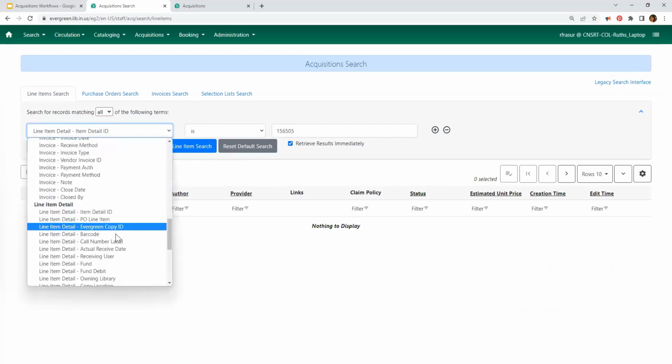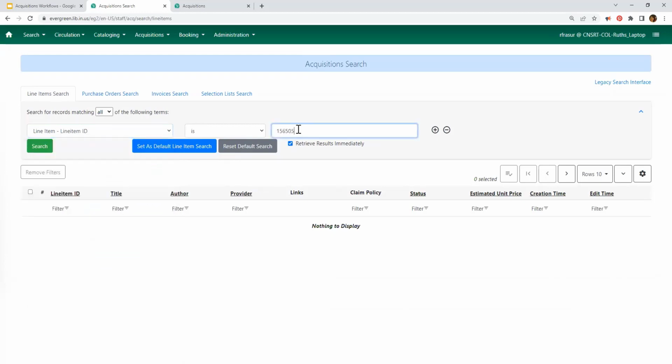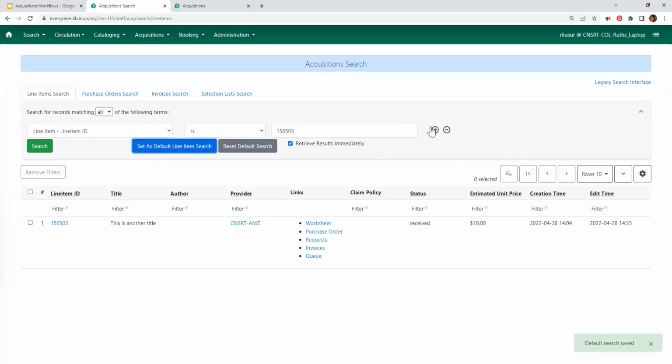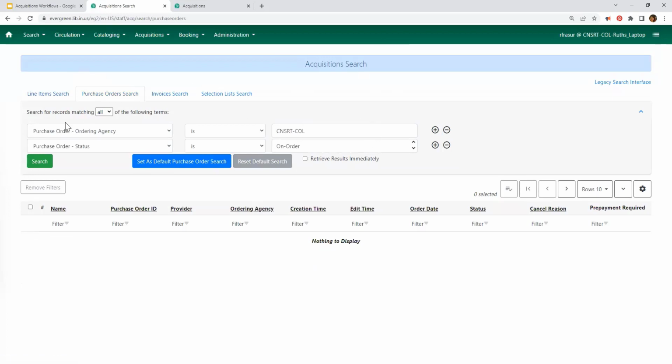I picked the wrong line item ID. That's the one. Okay, and I'm going to hang here for a second. So you can set this as your default search. You can add more parameters to that search strategy, whether you save them as default or not, is perfectly fine. And each of these can have their own set of defaults set up depending on your workflows. In most cases, I really like to have the retrieve results immediately.